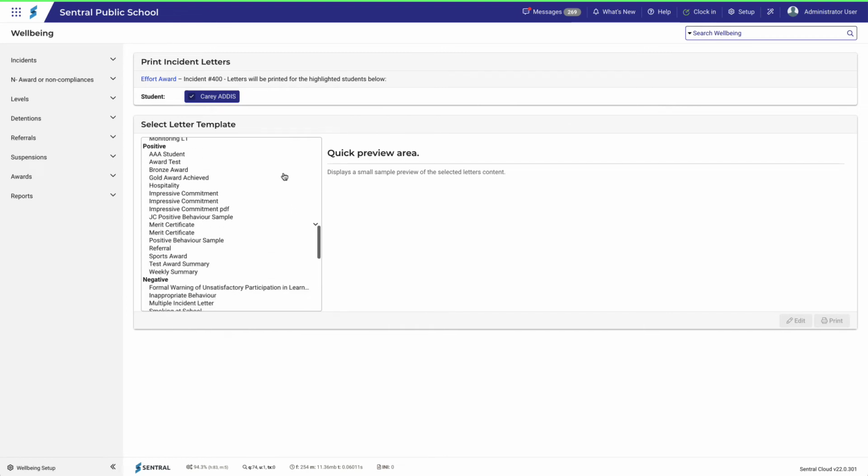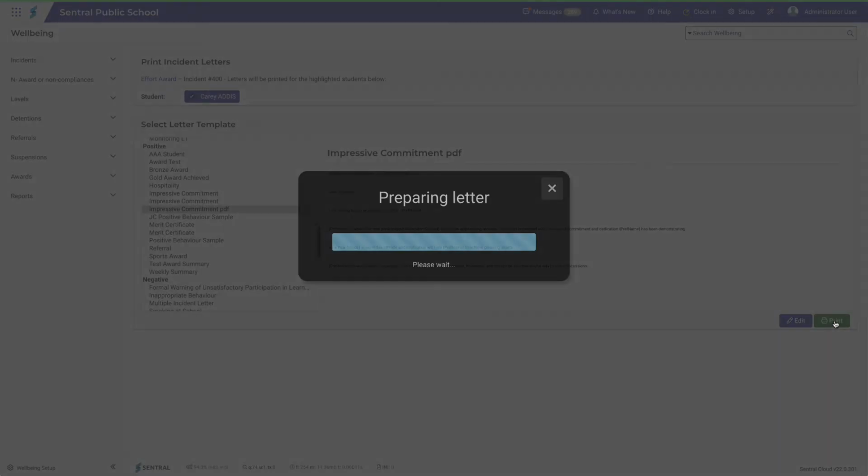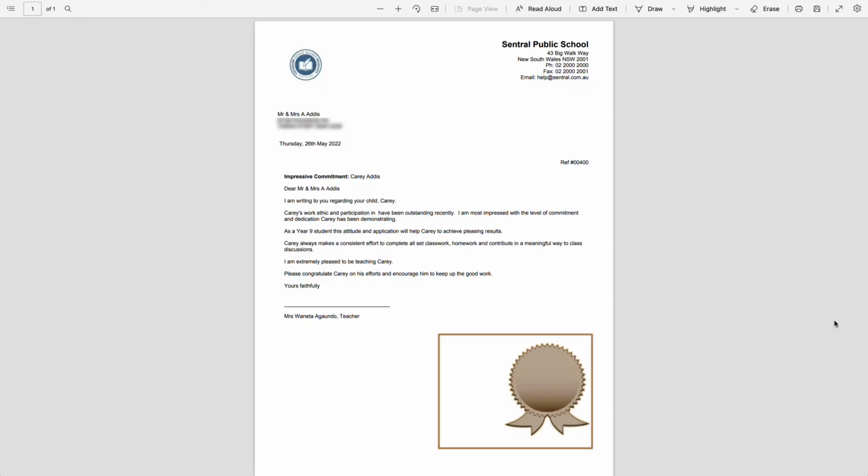Let's say we wanted to commend this student for some excellent work. Let's take a look at the templates for impressive commitment. You can scroll through and see if that's what you're after. I'll choose the PDF version and click Print. This gives me a preview of what it will look like with all the relevant details included. Notice how it's automatically added the relevant details for the student and parent names and the issuing teacher.